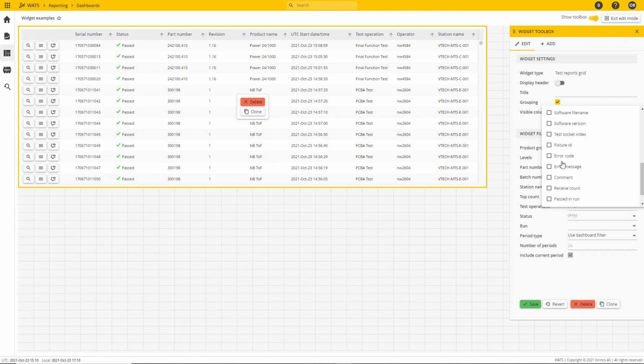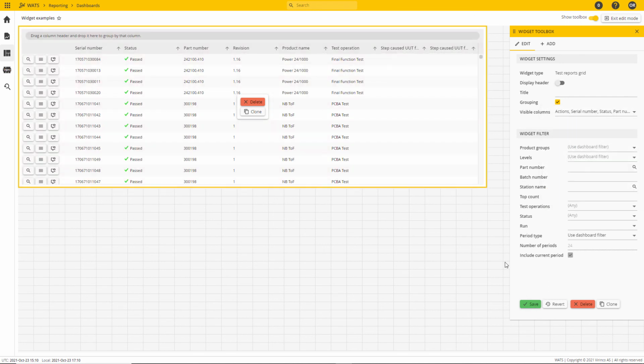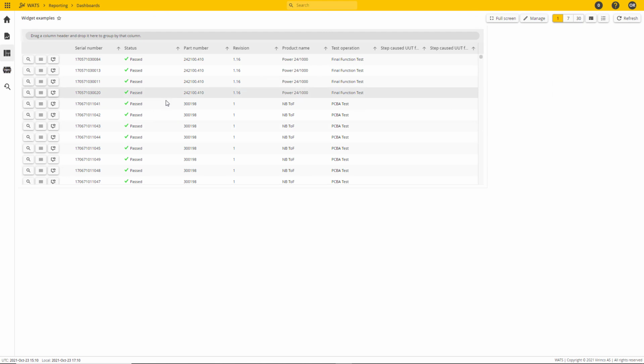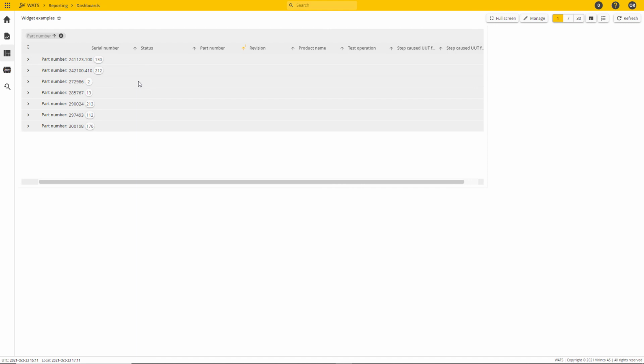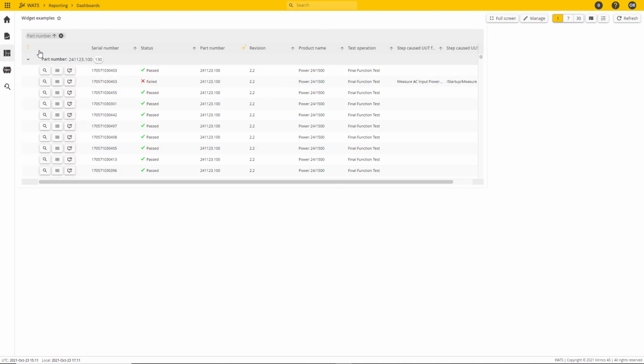And I want to include the step cost UUT fail and the fail path. And as I save and apply changes, you will see that the widget changes. What I've got in the top is a row for ordering. And by exiting edit mode, I can now order this table by drag and dropping a column header into this row. I can expand the view, and you will now see that all reports are ordered by the part number.